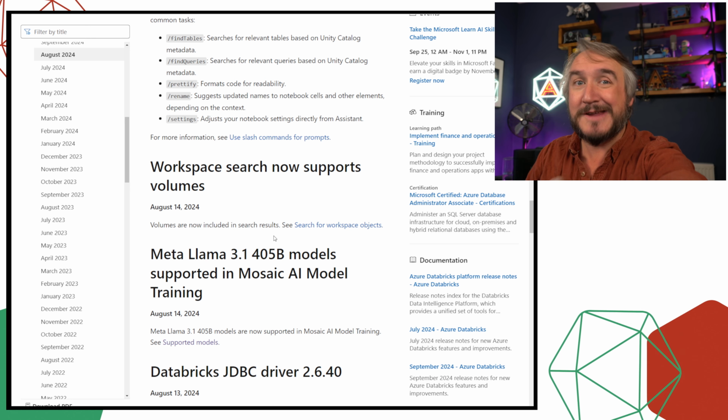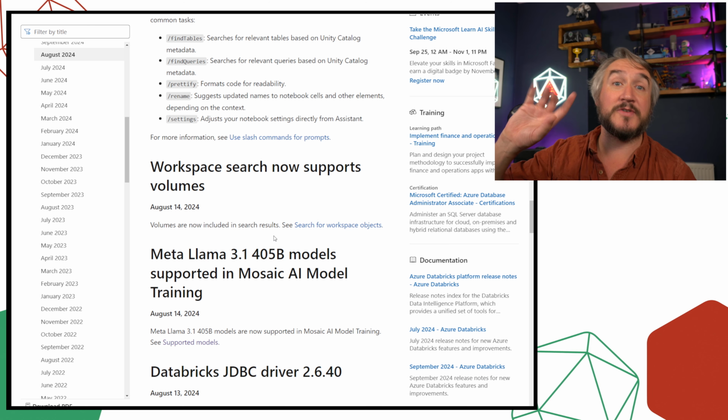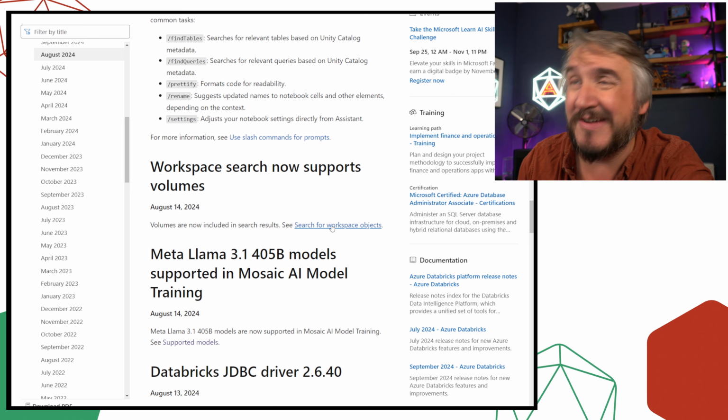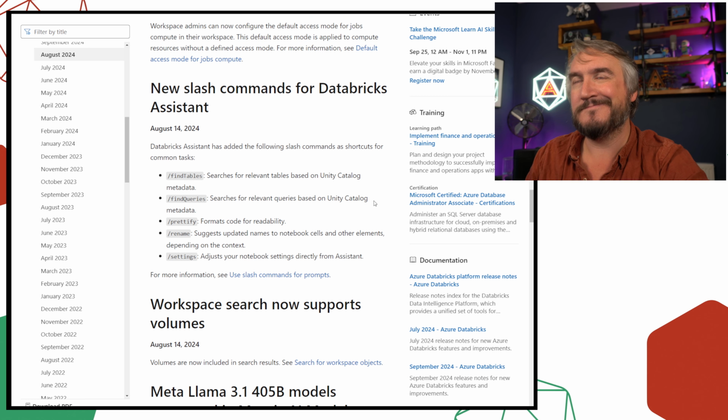Now it's expanding the remit of that. So not just physical objects that it sees, not just things that are in the workspace, but it can also go and have a look at volumes that you've got registered with Unity Catalog as well. Again, just making it more and more powerful.